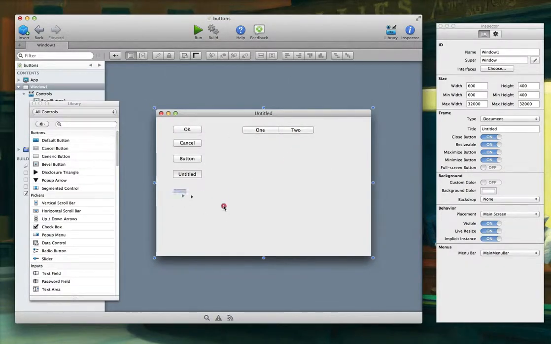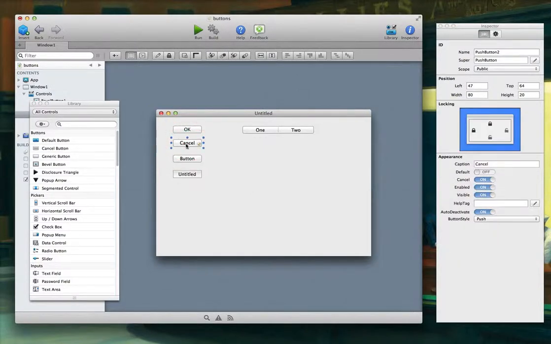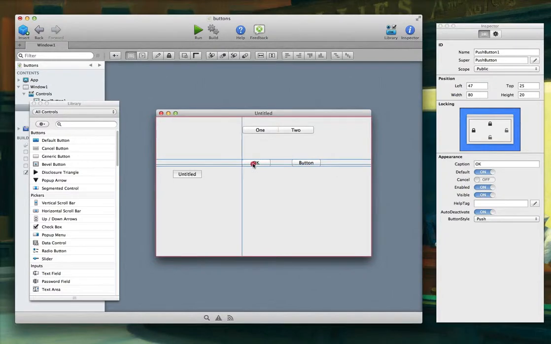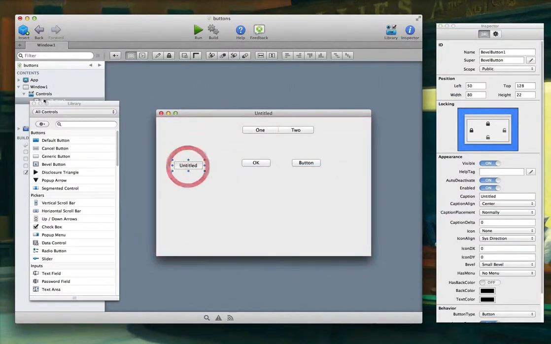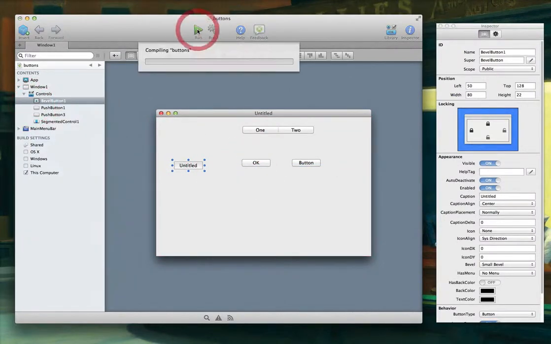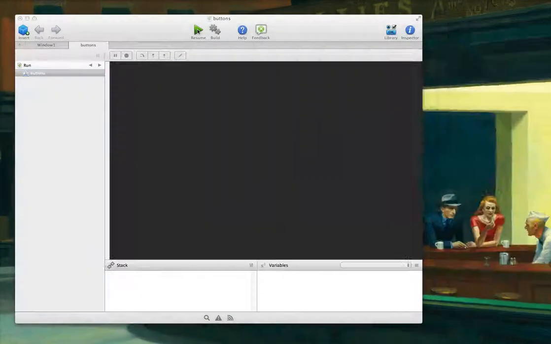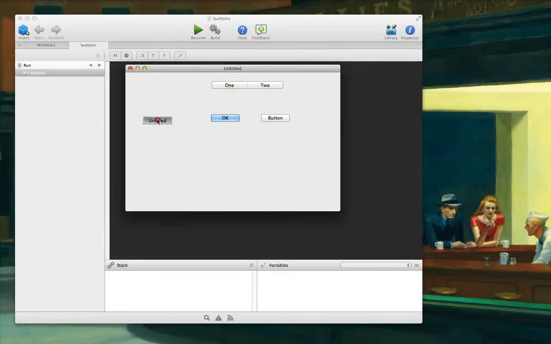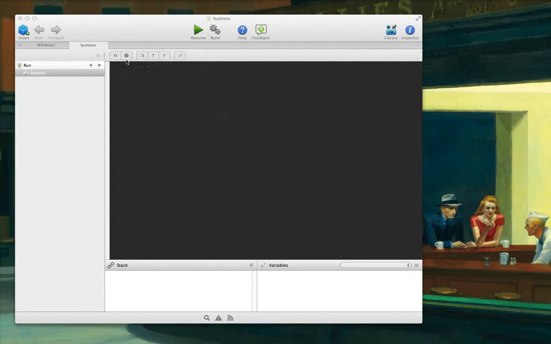So let's take a look. Let's not look at these because we can already do those. A cancel button, like I said, is really just another one of these buttons with the word cancel in it. So we'll just do a run here to take a look at what they do by default without changing any properties. It's a regular button, your default button, and you have segmented controls.